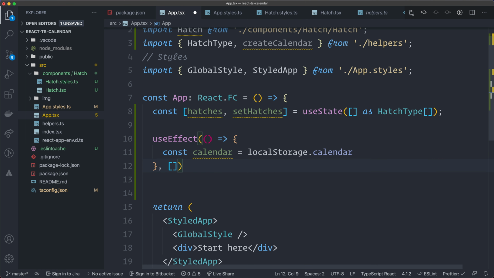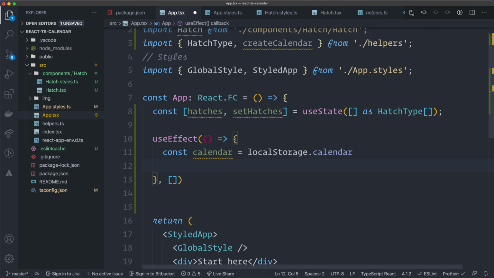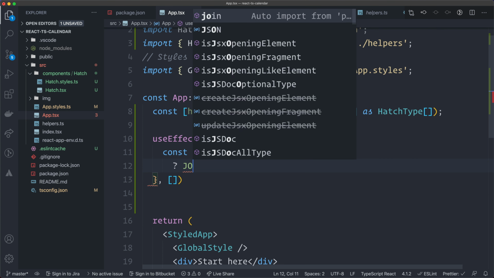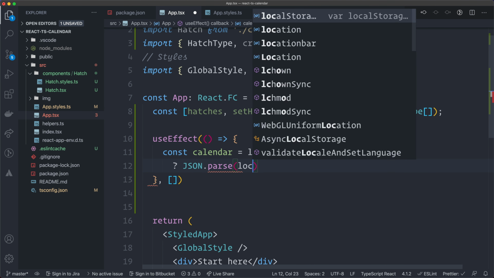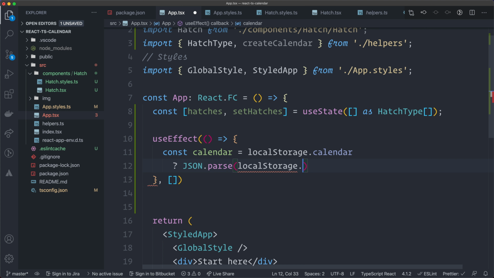So I'm going to create a new row here. I have my question mark in my ternary operator. So if we have something in the local storage, if we have a key that's called calendar, and I'm going to use another useEffect to actually set it in the local storage. So bear with me here. I'm going to convert it with JSON.parse. I convert it back to JSON, localStorage.calendar.